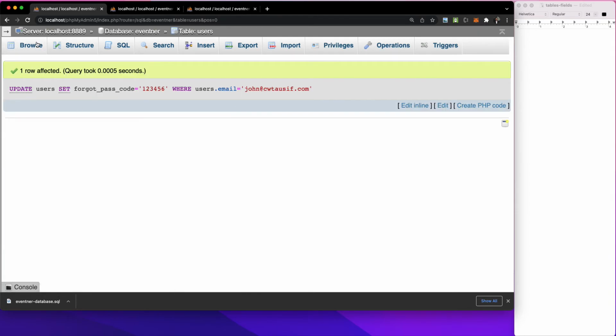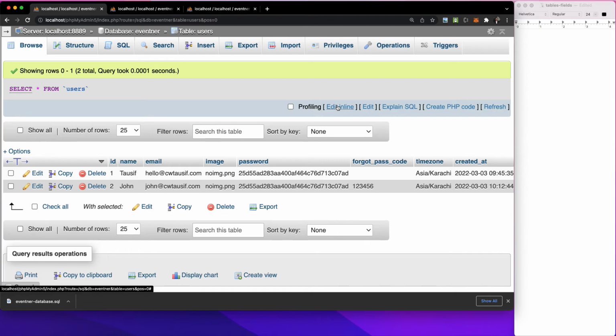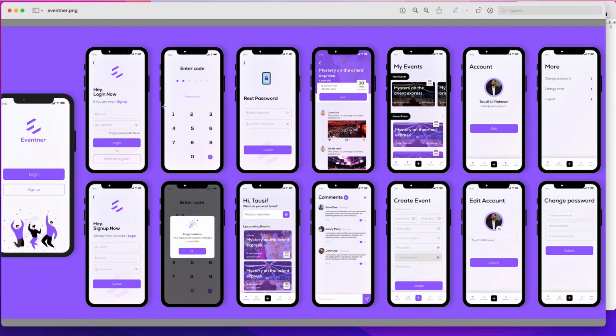It says one row affected. If I go back and look, yes, here is the forgot password code, which we can use as the verification code as well. After this, we need to verify it, the same way we did for the login. On this screen we put the code and verify it with the database, and if it matches, then we show the new password screen, where you can put a new password, and then we show congratulations, your password is changed.